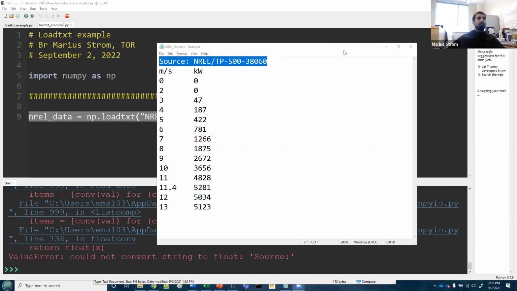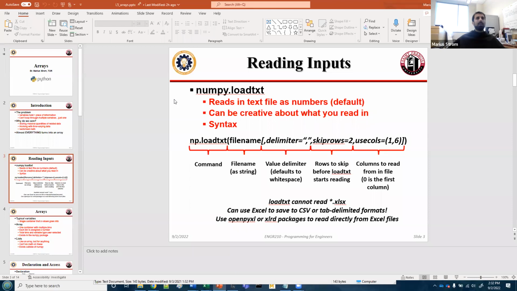Well, the folks who made this figured that people would have to deal with this, so they made a way to get around loading the non-numeric stuff. If I look at my PowerPoint here, one of the optional arguments is the skiprows argument. What skiprows lets us do is skip rows from the beginning of the text file.